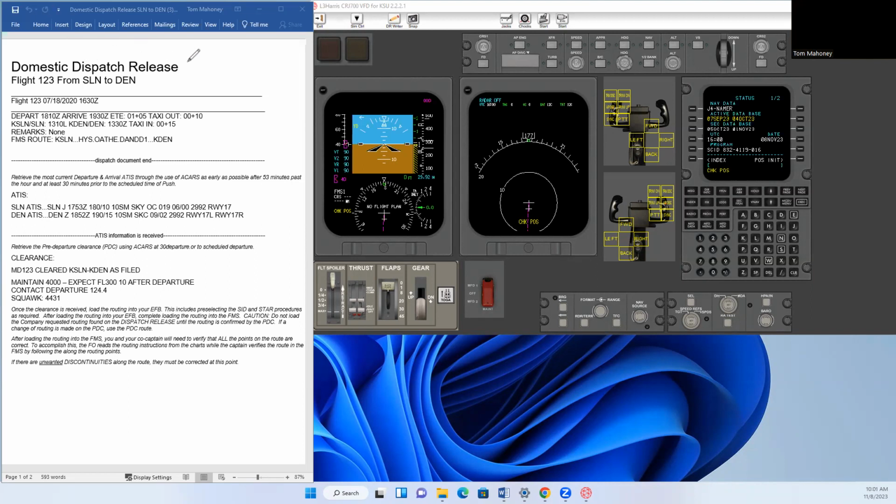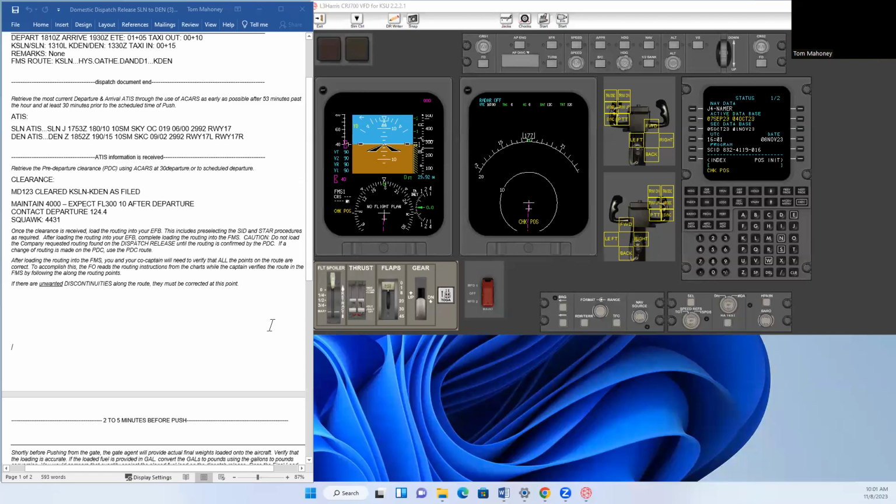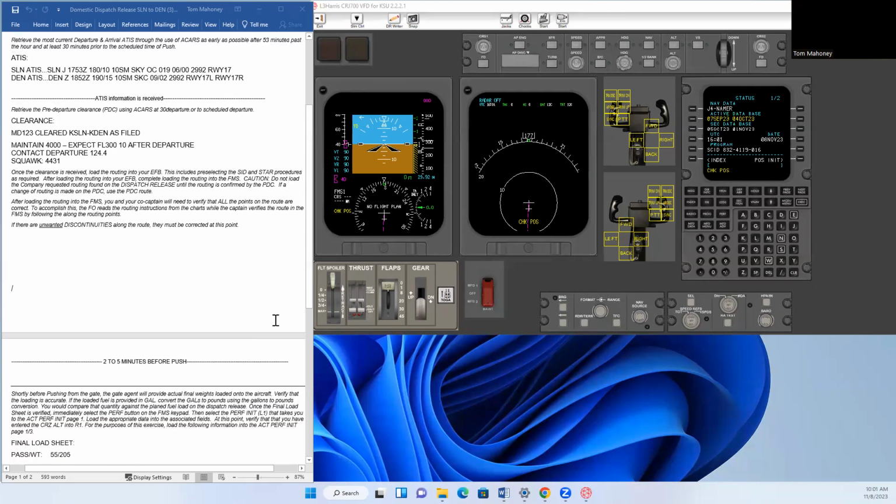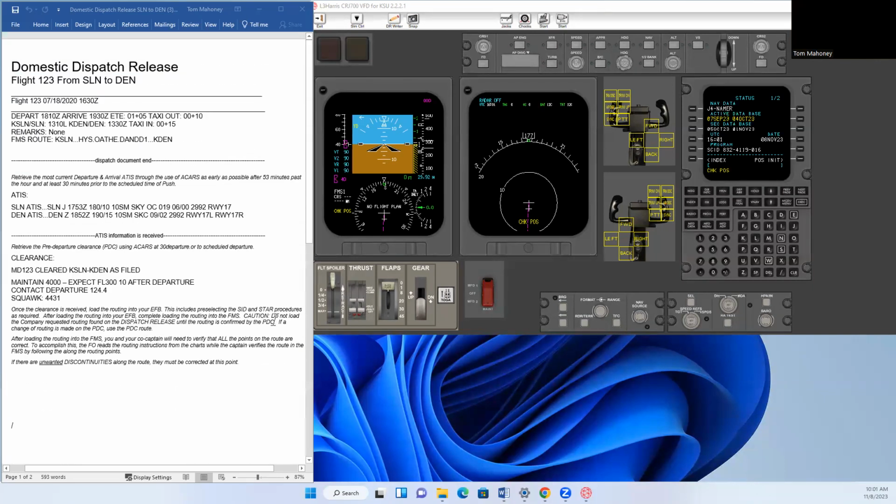The next thing I want to talk to you about real quick is that you'll need this dispatch release document. You'll need an ATIS and clearance and some other information that is on this page. Scrolling down, you'll see a final load sheet and some V-speeds. This information becomes a little bit important to us as we set our Aerosim up to make sure that it functions properly when we fly it around.